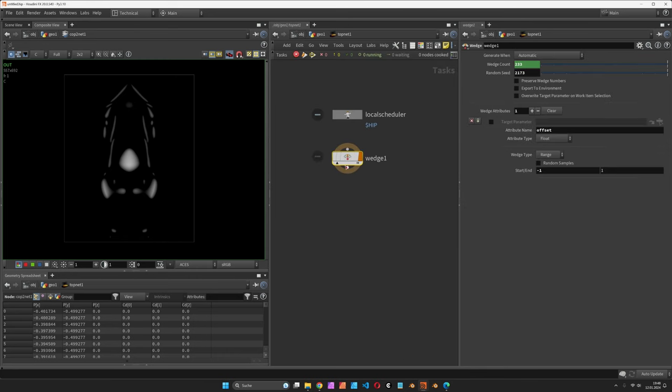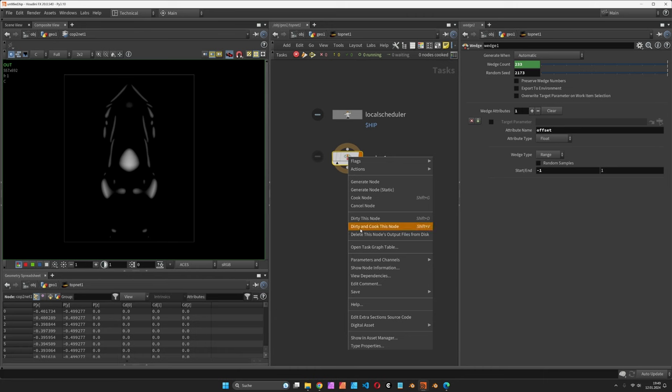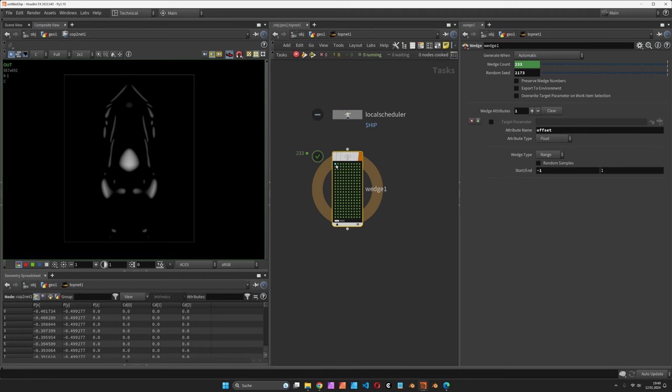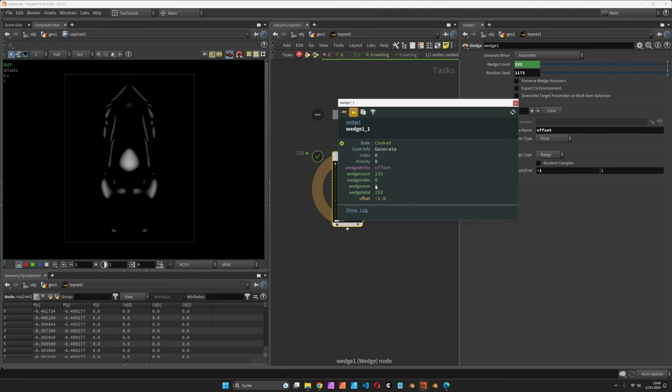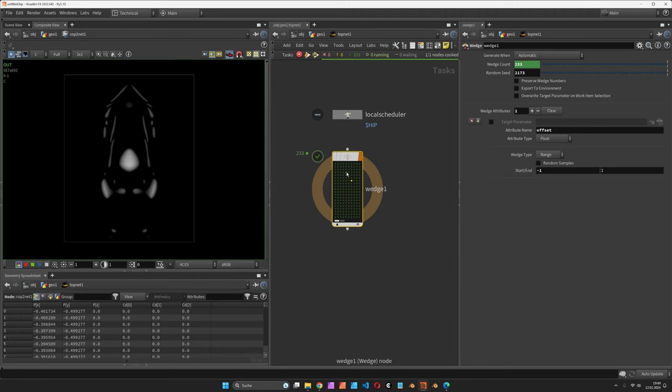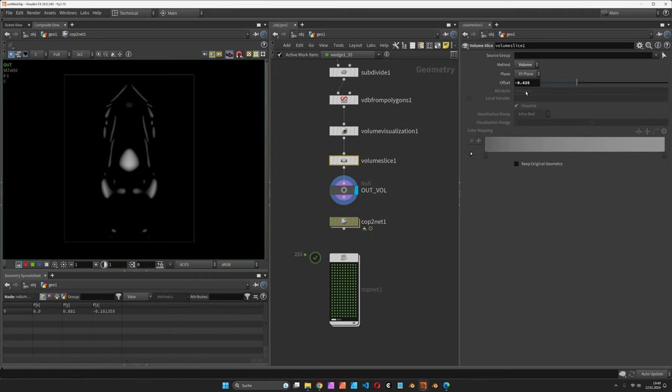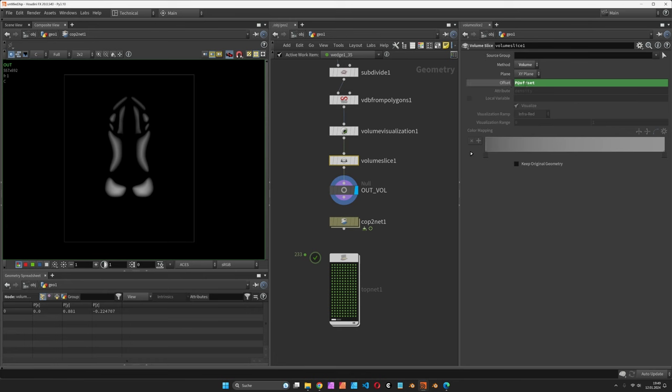Now, in order to create these wedges, or these attribute offset values, you can press Shift V on your keyboard or right click on the node and say Dirty and Cook. Now what you should see, if you click on one of these dots twice, is the offset value starting from -1 up to 1. And there's also a wedge index, which is basically the job number for us. The job number will be referred to later, but now we want to make sure that the offset attribute is being used on the volume slice node. So you would write capital P at offset, capital P indicating that this is a PDG attribute. And if you middle mouse click on the word offset, you see the current value and you can change the jobs here.